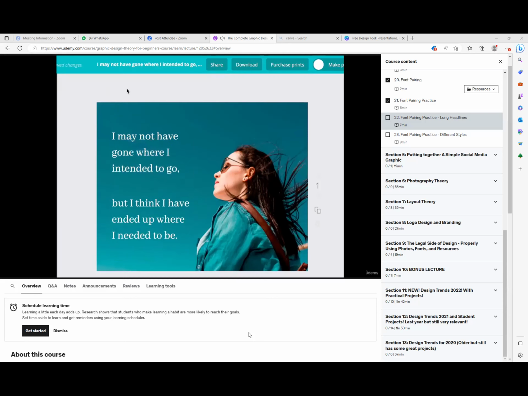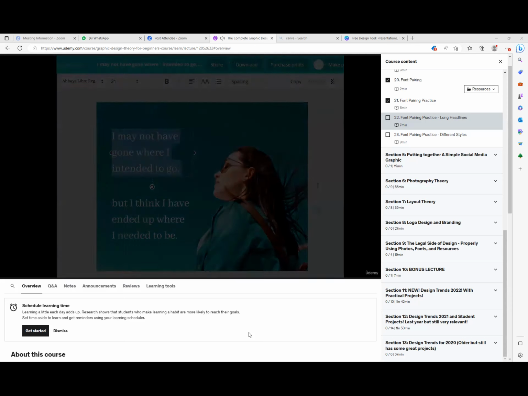I'm not sure if I want serif or script or anything yet, so we're just going to figure that out as we do this. I'm going to go ahead and spend a few minutes to kind of play around with fonts, and I'll be right back.